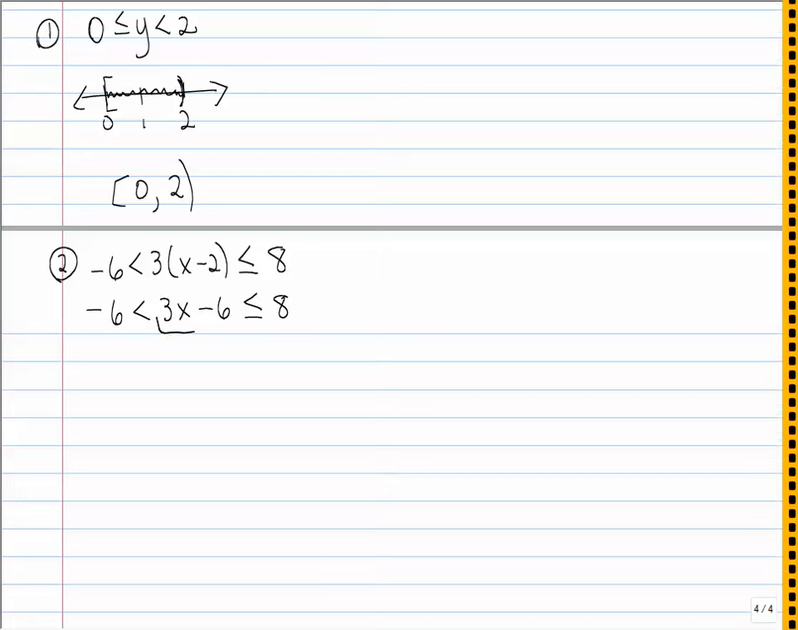Now see, we have all this stuff right here in the middle. We want x by itself in the middle. Now, just like when you're solving an equation, you would get rid of that minus 6 first. Same thing here. You're going to get rid of that minus 6 that's in the middle. So that means you're going to add 6. Now, if you add 6 there, you have to add 6 to the other parts of the inequality also. You can't just do it to one part. So we're going to have to add 6 over here and add 6 over here.